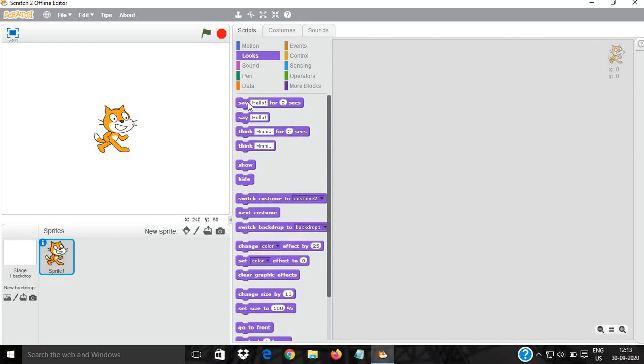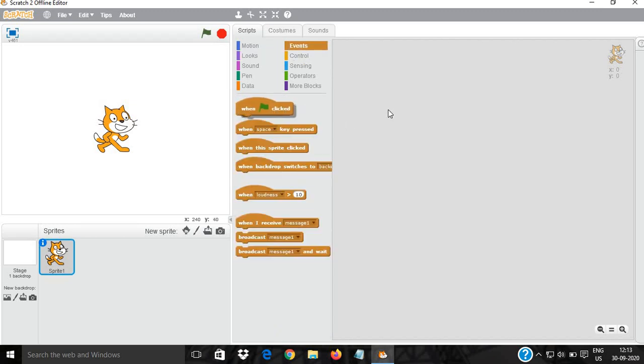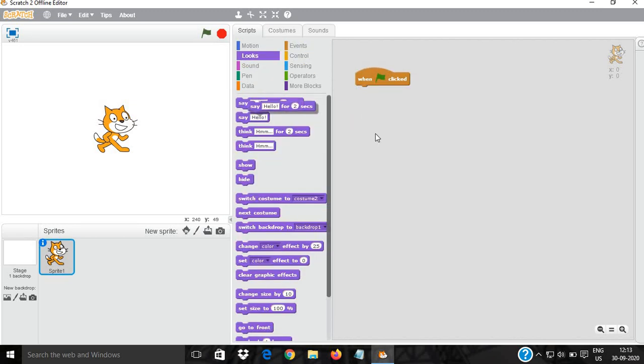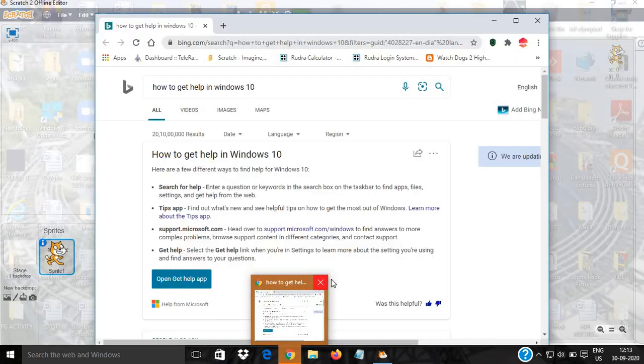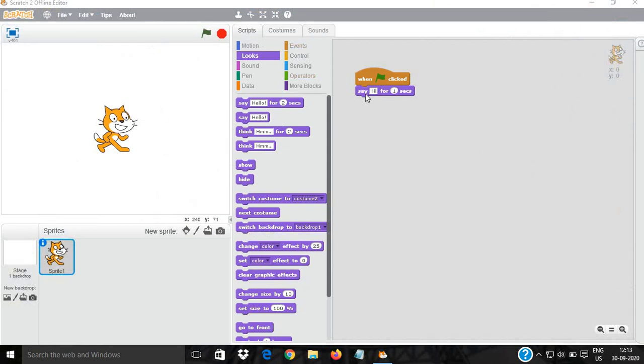At first I will start with "say hello for 2 seconds". So let's check it. Say hello means it will tell something for a specified time or seconds. You can also edit it and say hi for 2 seconds, and edit it to 1 second. Now let's press the green flag button. See, it said hi, and after 1 second it closed its message, right? So 1 second. Now it is done.